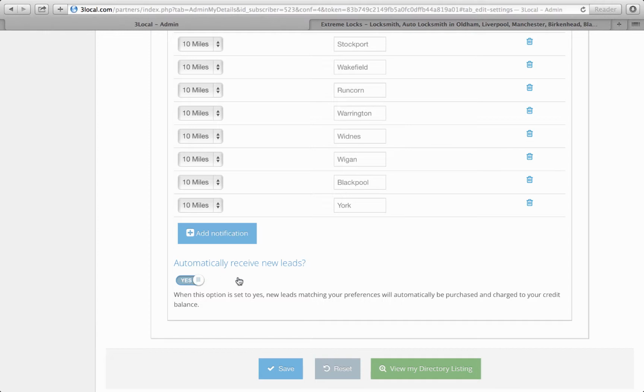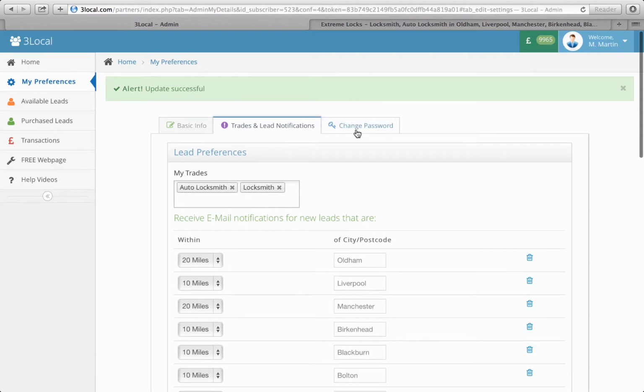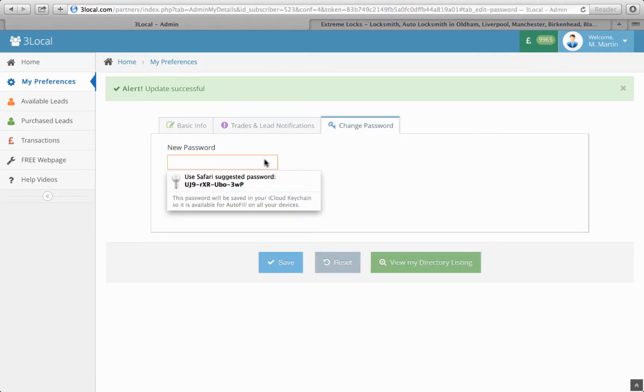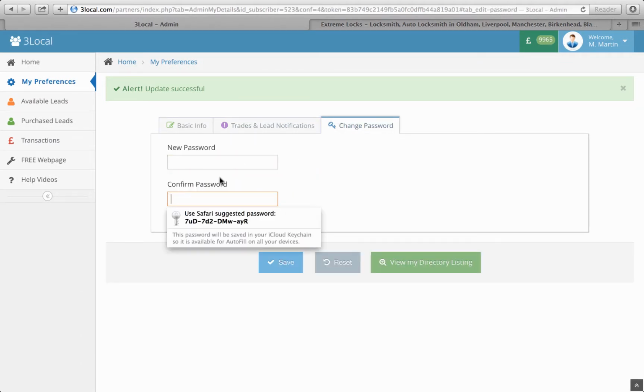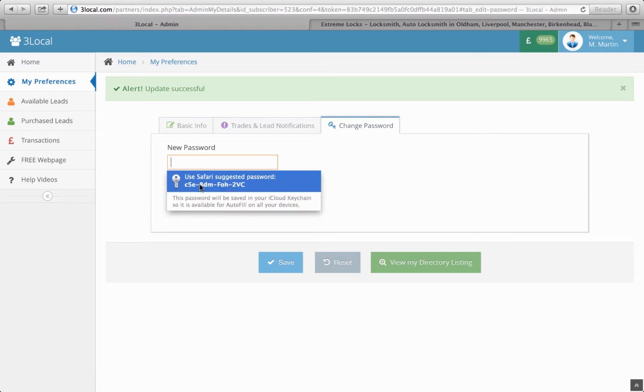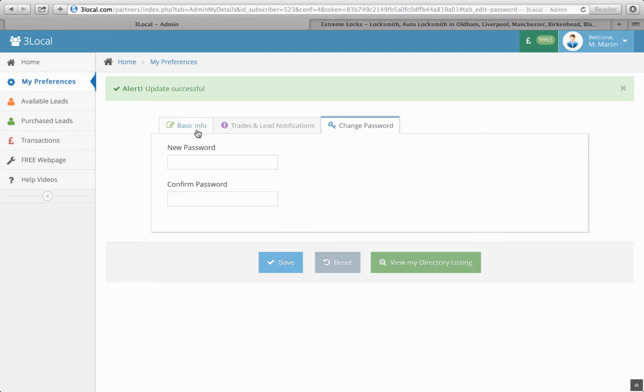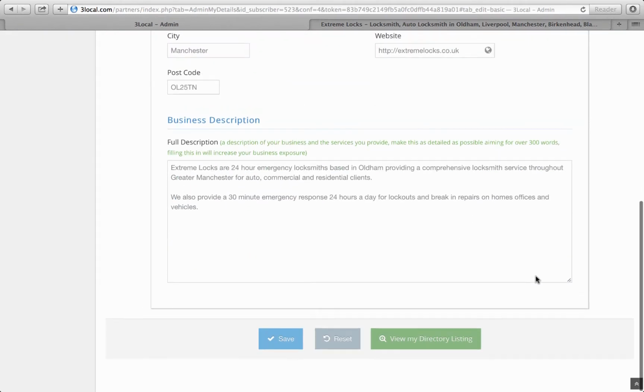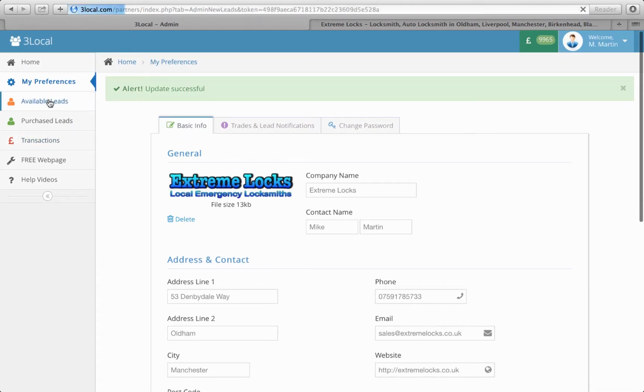It's really good for emergency firms. It's probably not very useful for builders and people like that who are going to be going out and quoting for big jobs, because you want to review it, see if it's something you can do, and take it from there. Change your password, new password, and then just confirm your new password. It gives you a suggestion on here, like that, use a suggested password, but you're best writing in something you'll remember, I personally think.